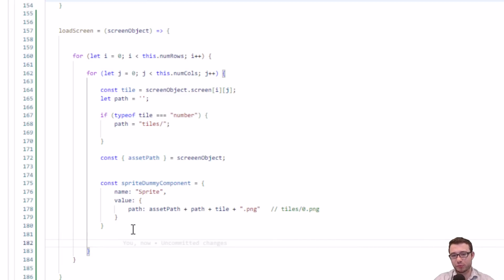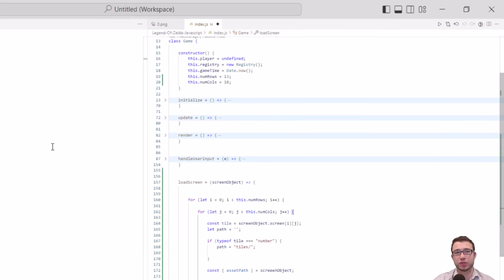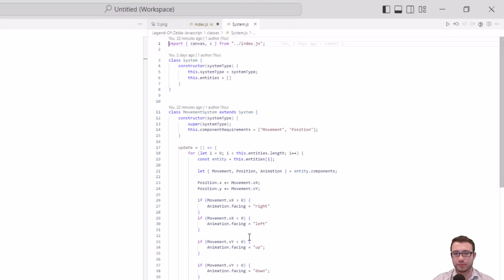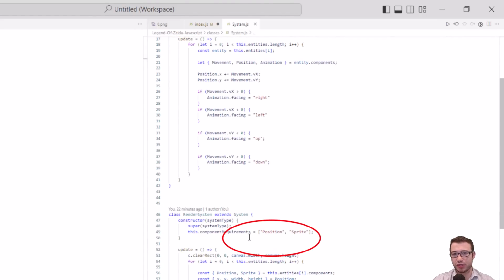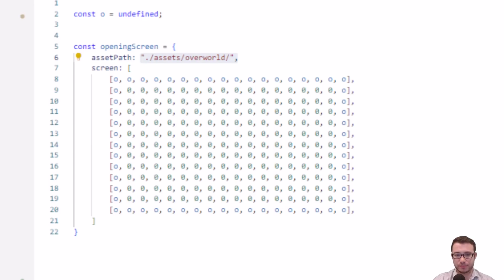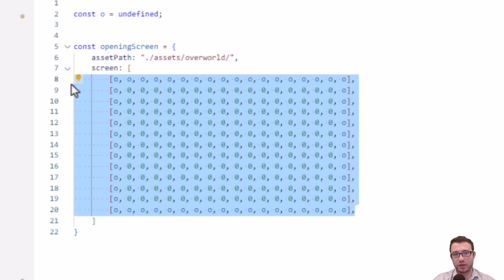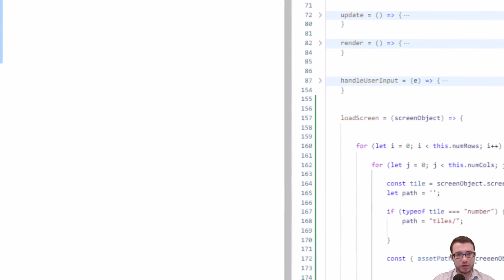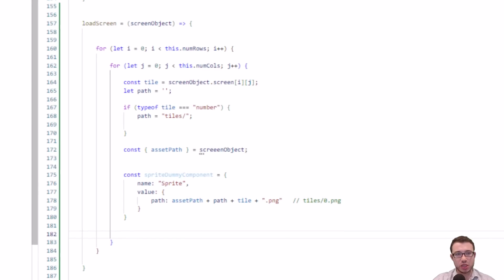So now that we have our sprite dummy component, what are the other things that we need to make it render? Well, let's check our render system. We need a position as well. So how do we get the position? The X and Y values of the tile determine where it will be on our screen. So all we need to do, realistically, is get the I and the J values from our for loop and use those as our X and our Y position in a dummy position component.